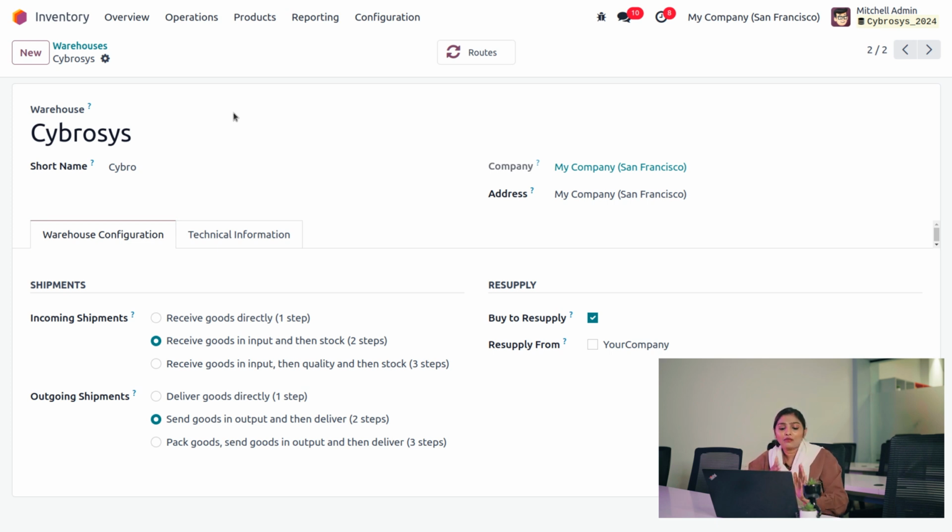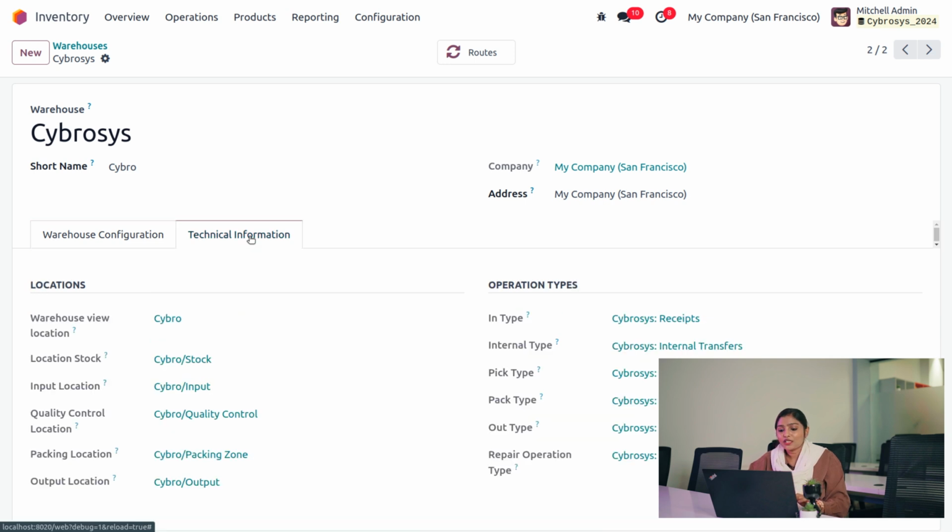If we are setting the outgoing shipment in 2 steps, then the goods are sent to the output and then delivery will be done, which means that we will be picking the item from the input and then from the stock, and we will be directly delivering the item to the customer. That is the picked item. Afterwards, when you move on to the technical information, you can find the location details as well as the operation details over here.